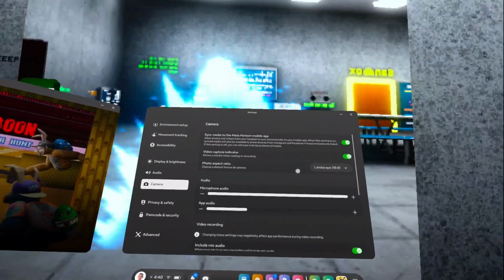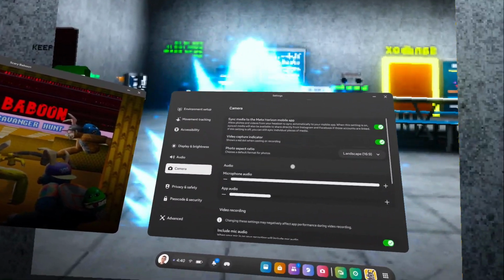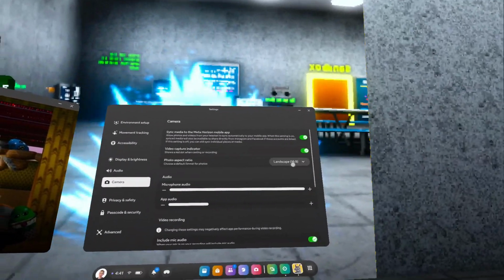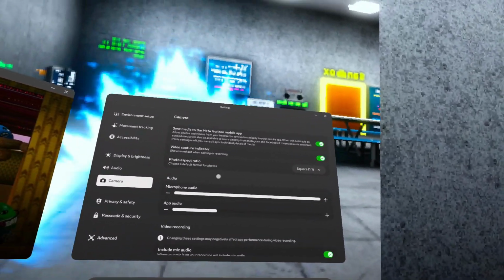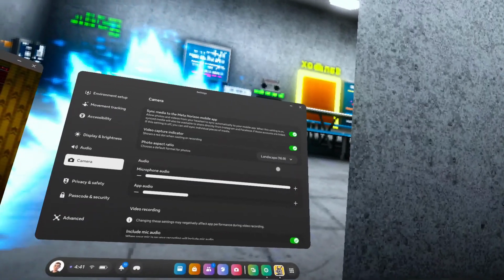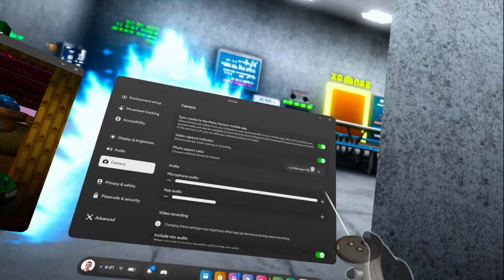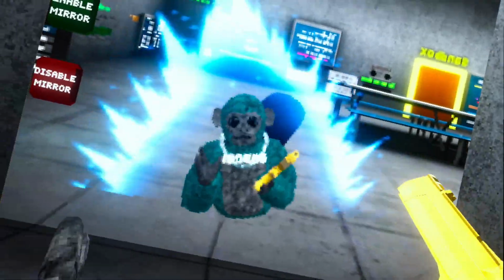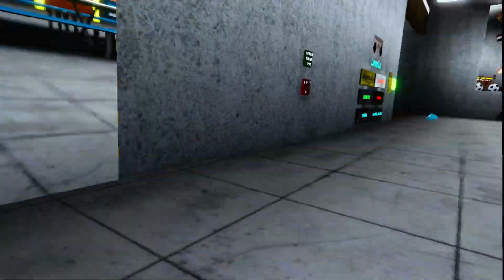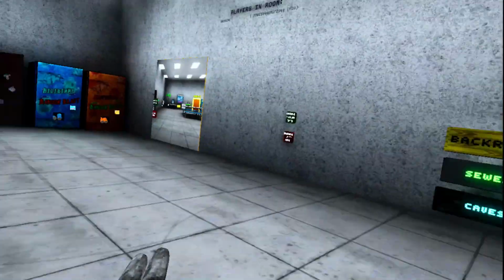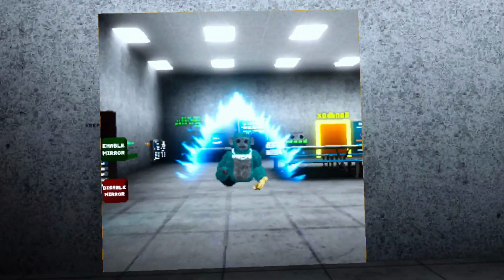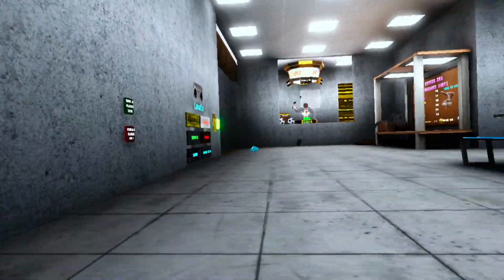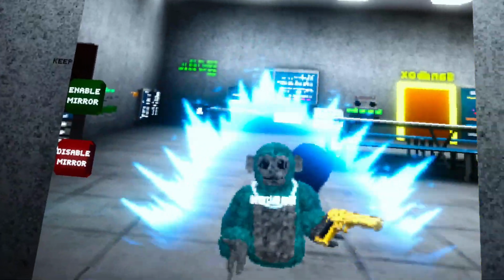So basically, you see the photo aspect ratio here. This would be set at square 1:1. So you want to change that to landscape 16:9. Now the 16:9 ratio is a rectangle, which is the shape of your TV if you have a modern day TV, or the shape of YouTube videos in general.